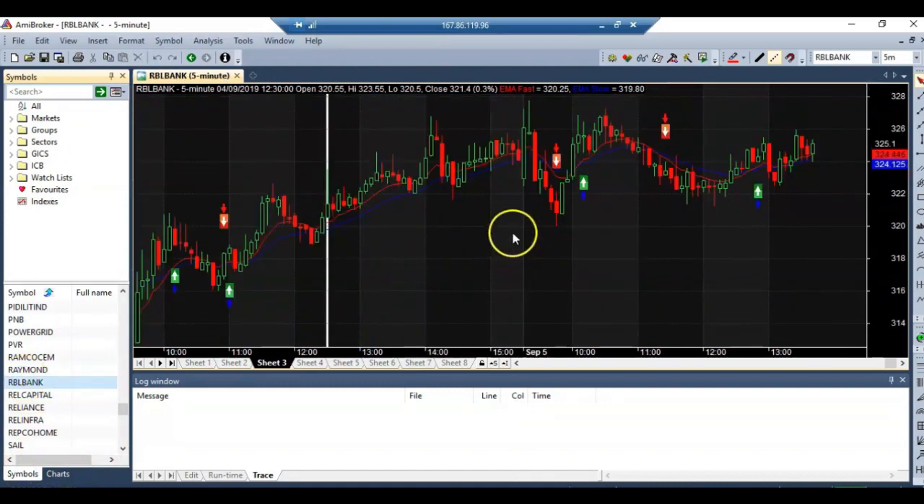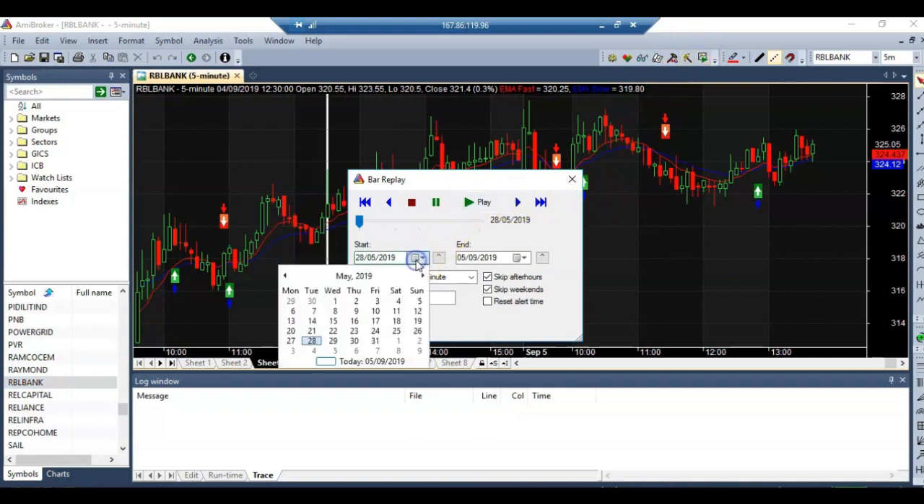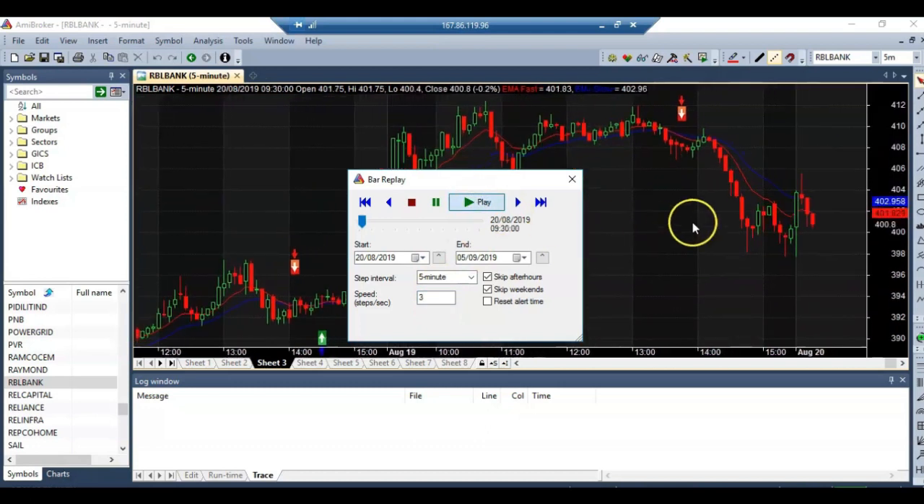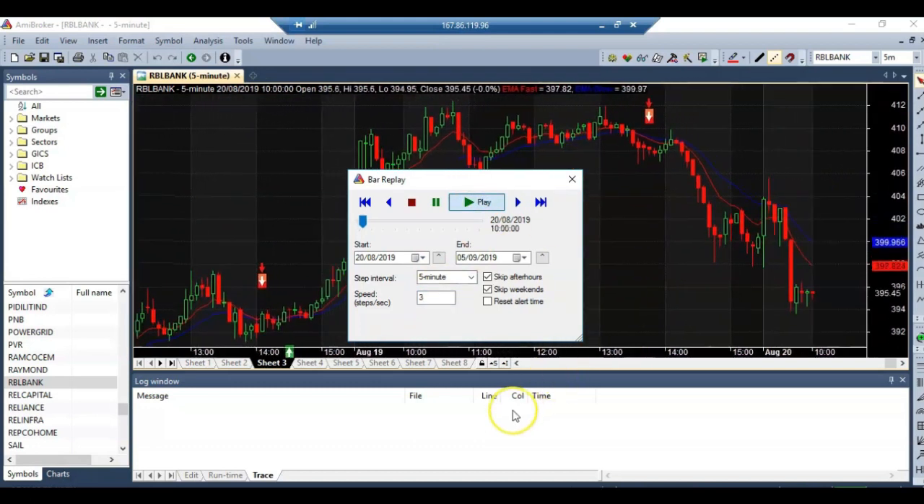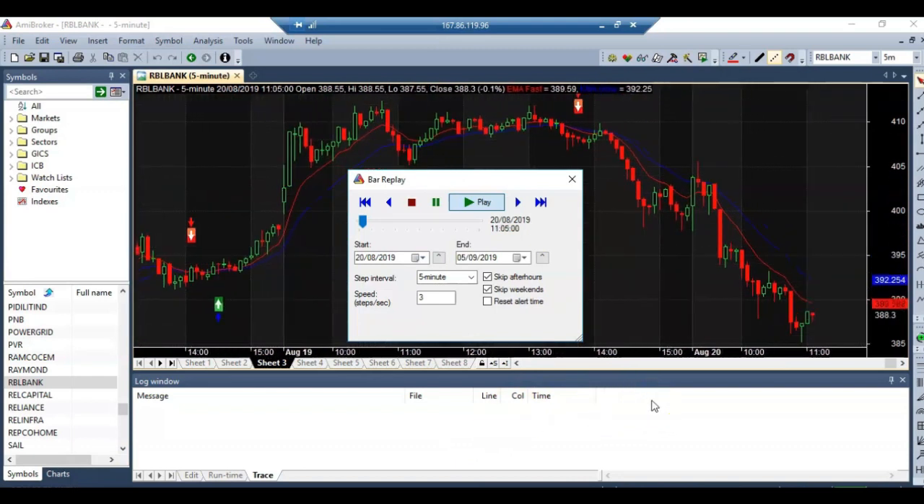Now what I will do is I'll just run a bar replay and check whether the traces are coming or not. So for example, I run a bar replay from say 20th August. This is a 5 minutes chart, so I'll run on 5 minutes candle, and let us say speed is 3, and I'll just simply play. So now whenever a fresh buy or sell signal would come, a trace should come. So we'll wait for the trace to come.